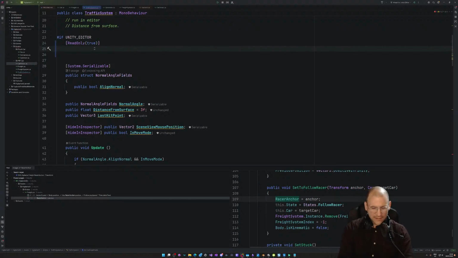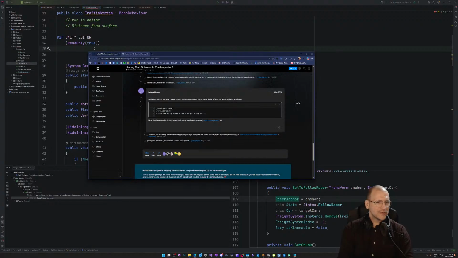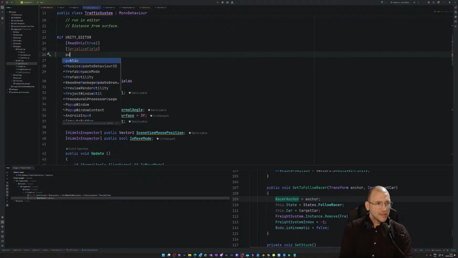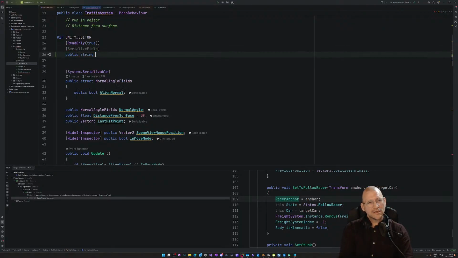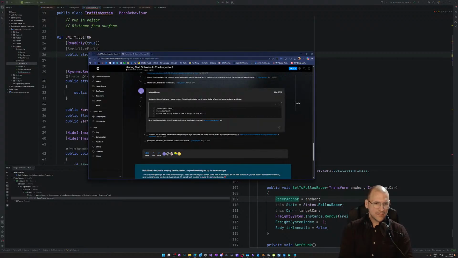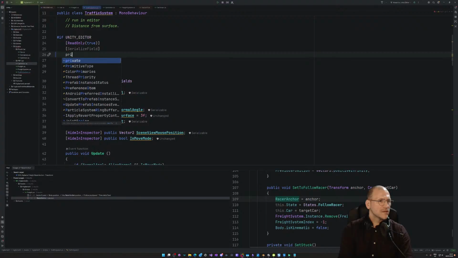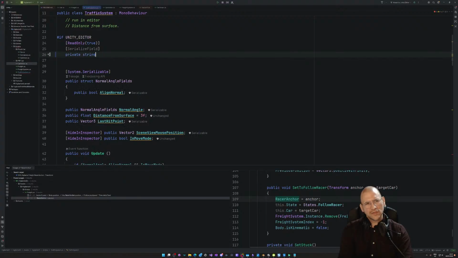All right. Now the other one was serialized, right? A serialized field, yeah. Now what? Why is it? Oh, because there's no field. Public string, and in this case, it's just the notes. Private string instructions equals.